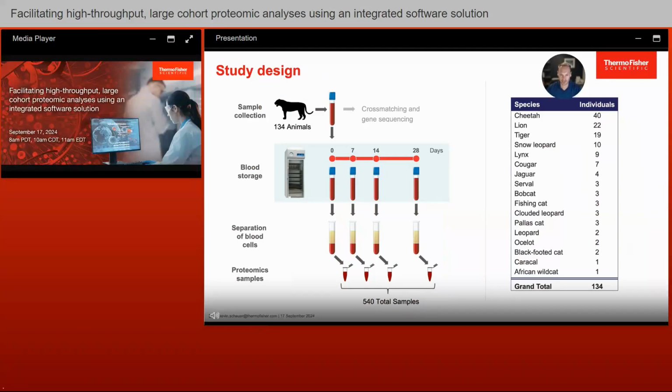Once the blood was collected, it was shipped to our collaborator, and the blood was used for a variety of different studies, including cross-matching, gene sequencing, and the proteomic analysis, which I'll be discussing here.